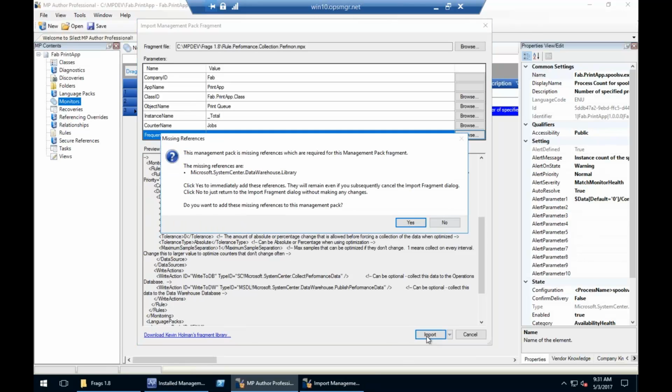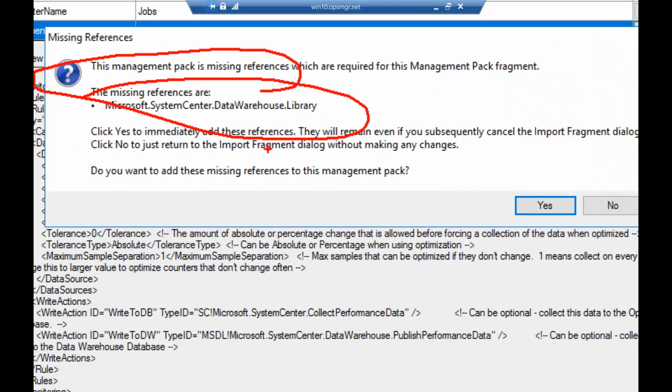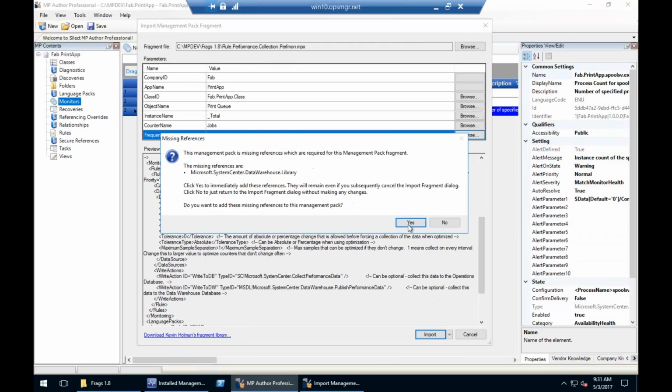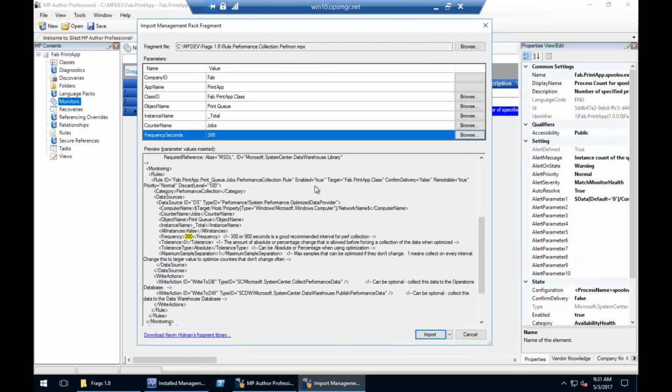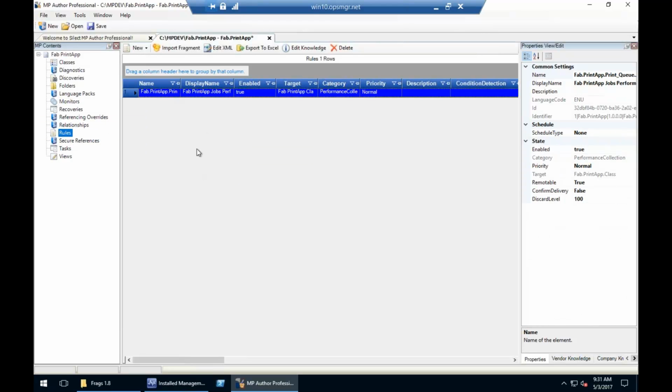So I'm going to go ahead and import this, and once again, I have the same issue. I need another management pack reference, the data warehouse library, but it'll just automatically include that for me. I just hit yes and say thank you. And so if I look in the rules section, I now have a performance collection rule that is collecting the print queue jobs, right? So let's save this, and let's go ahead and do another one.